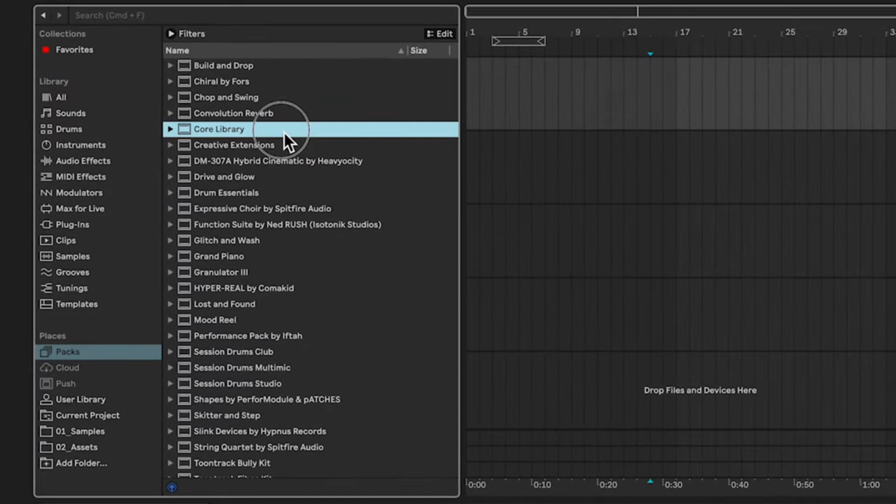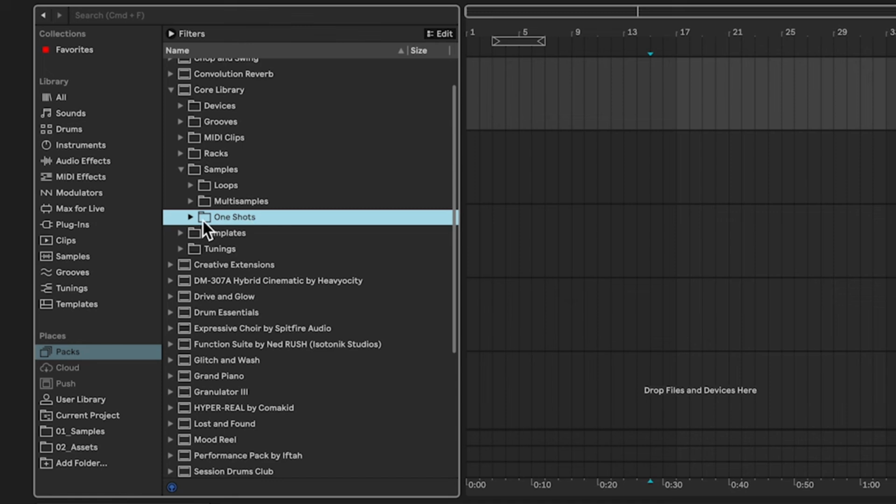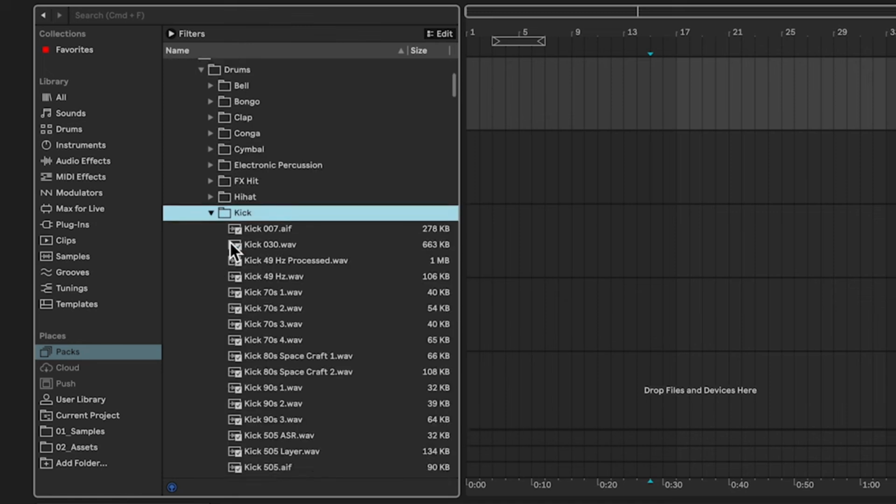To make a drum beat, first go to Packs. In the Packs, find the core library and unfold it. Find samples and unfold it. Go to One Shot and unfold it. Find kick and unfold it.